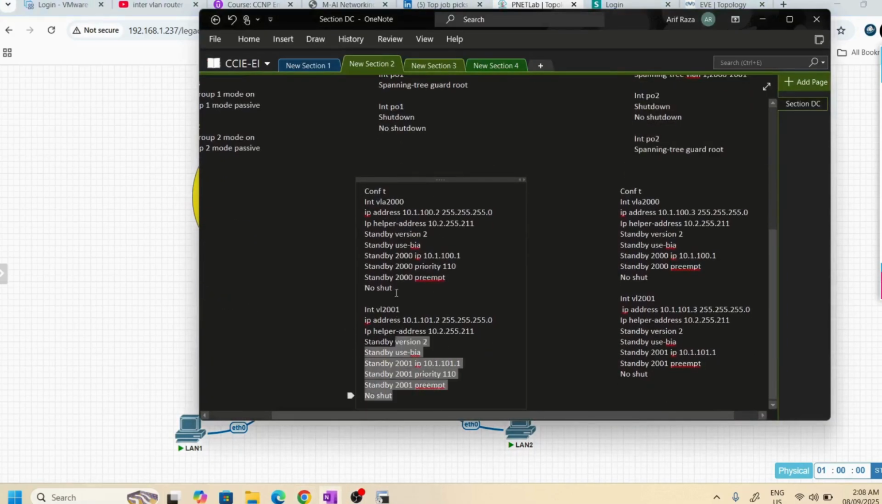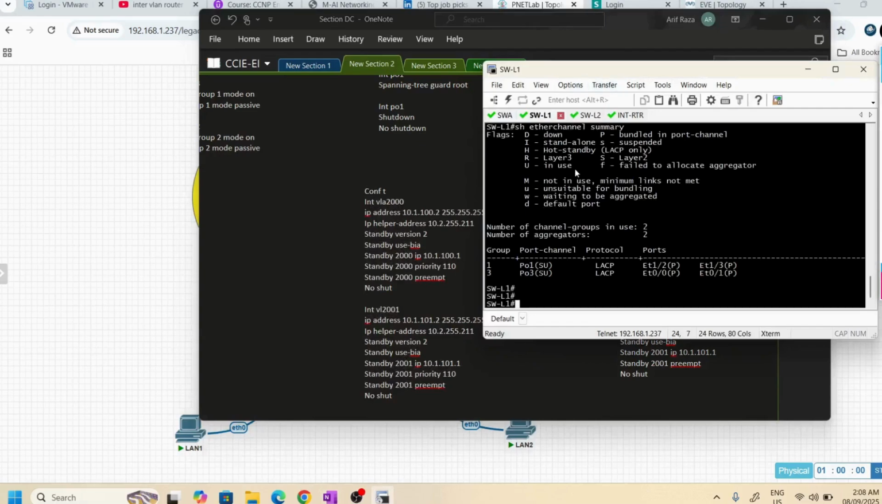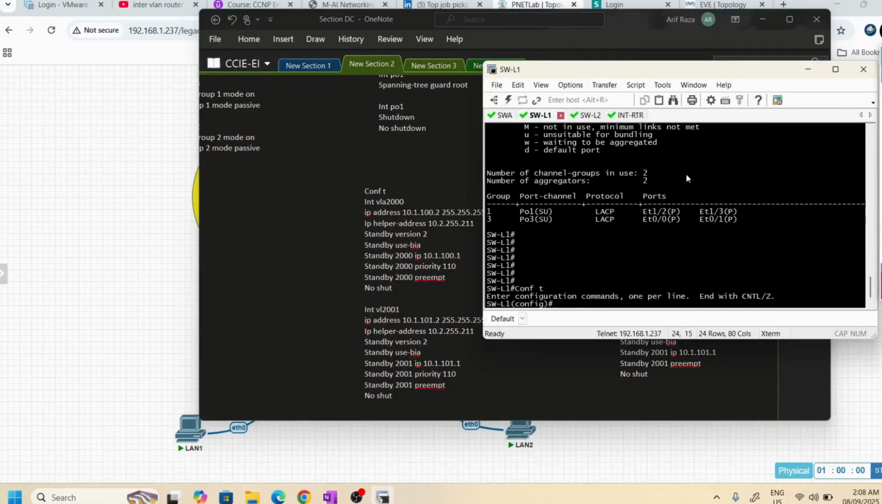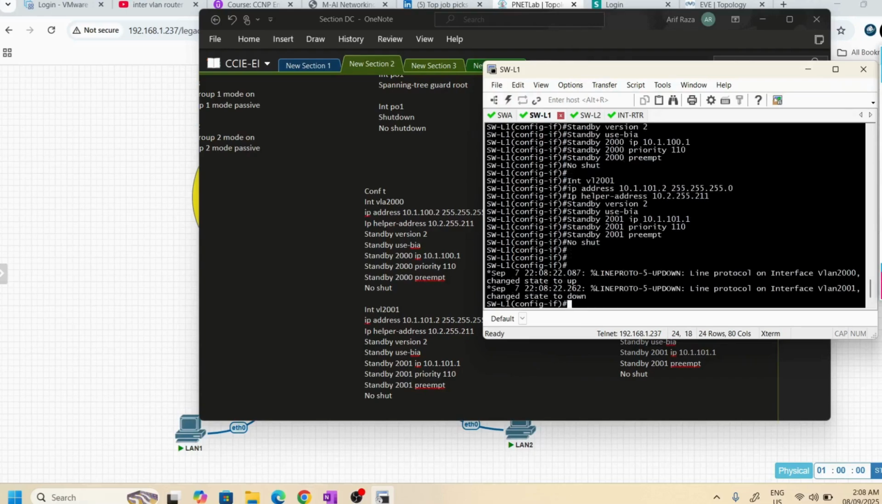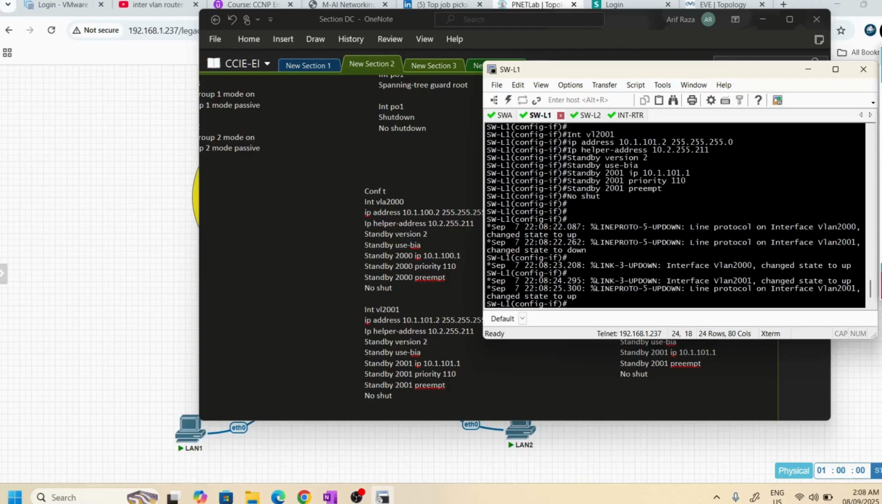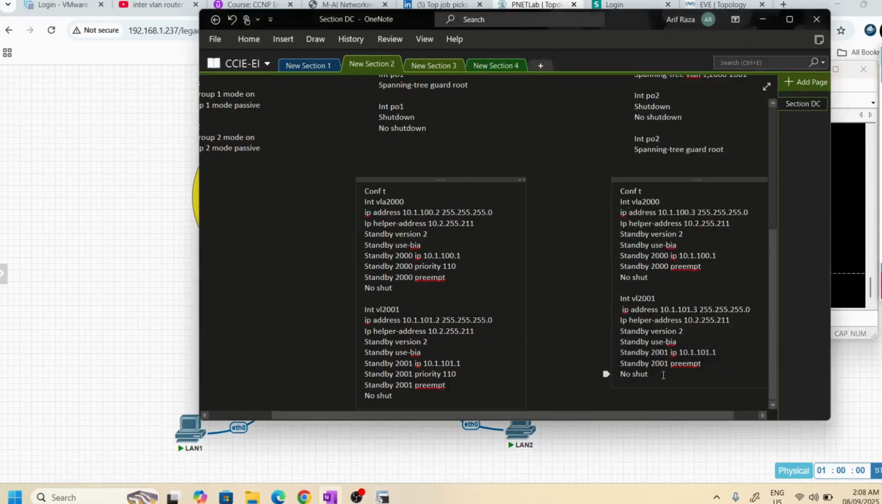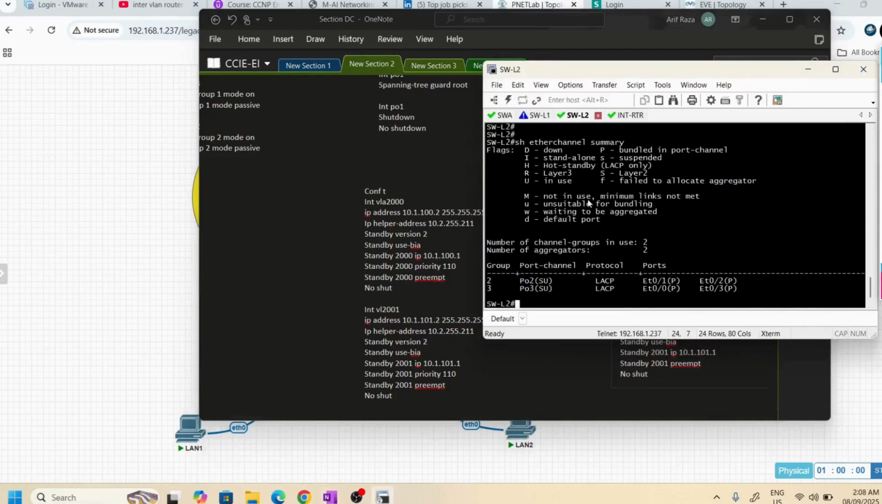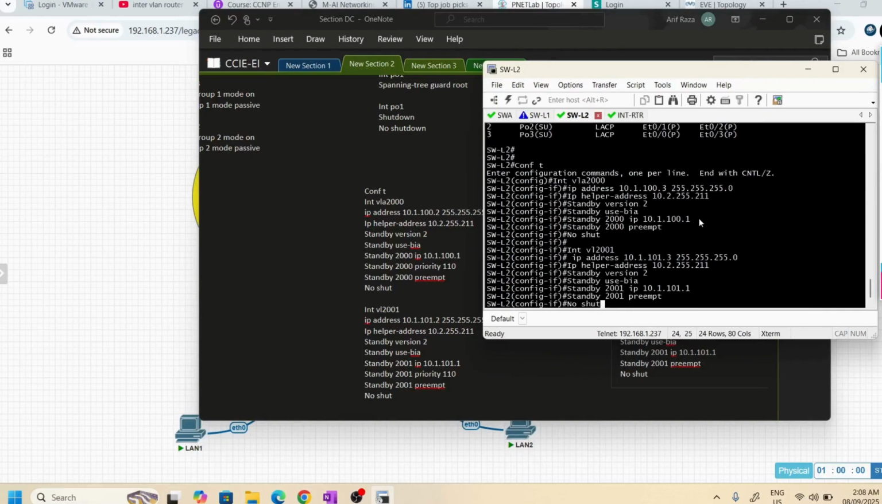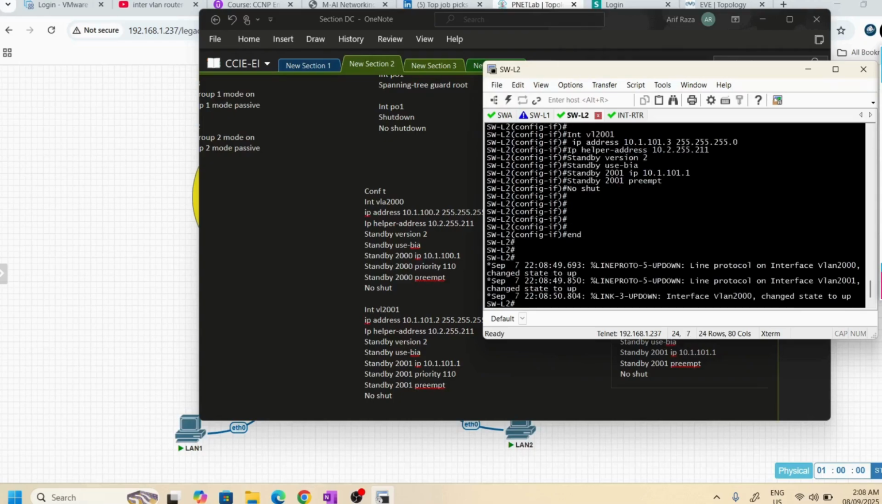So HSRP here, copy. I'll put the whole text for all these configurations in the comments section. You can just copy all the configuration into your notepad and do the same as I'm doing here. So switch to here.